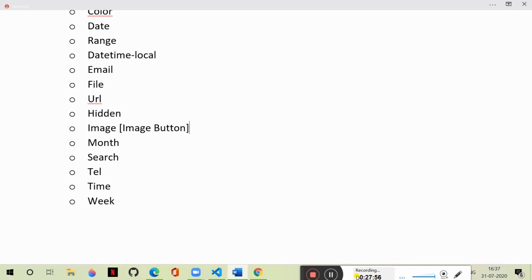It is used for image buttons. That means you can put some picture inside the button. So that is input type image actually.